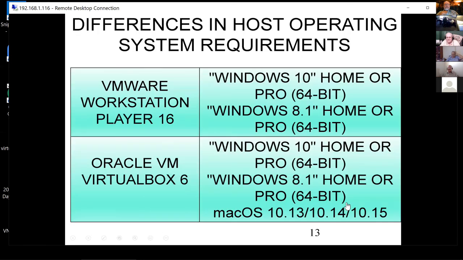Okay, now, host operating systems. VMware Workstation Player 16 runs in Windows 10 and 8.1. Earlier versions of VMware Workstation Player work on other versions of Windows. You won't be able to find a version of Windows that can't run it. Oracle VM VirtualBox, the same thing, except they will. They also run in Mac, which is very important to a lot of people.